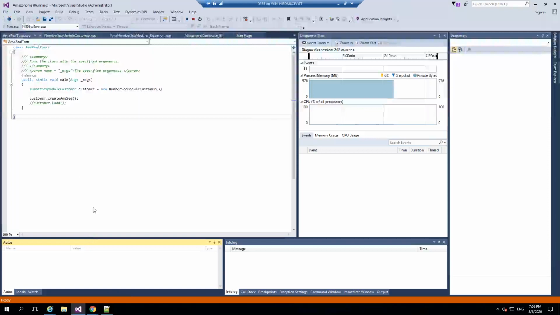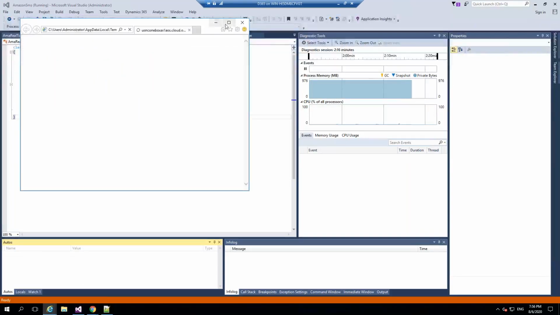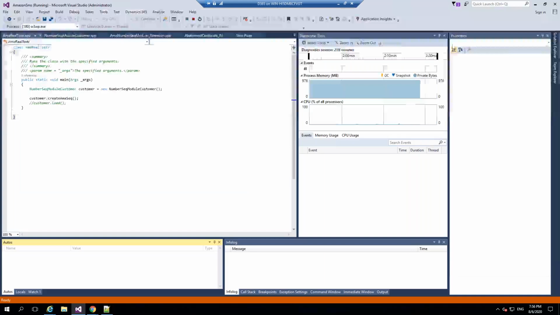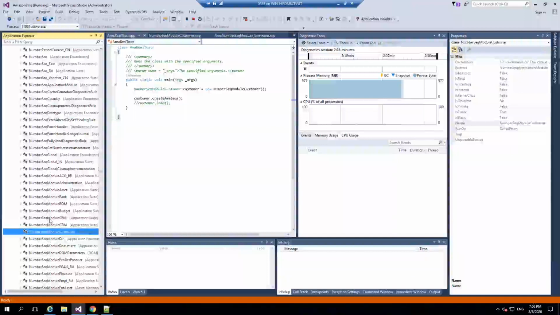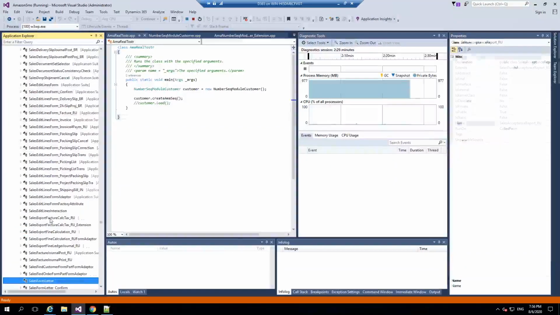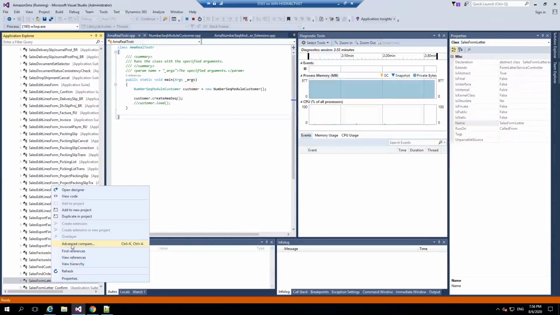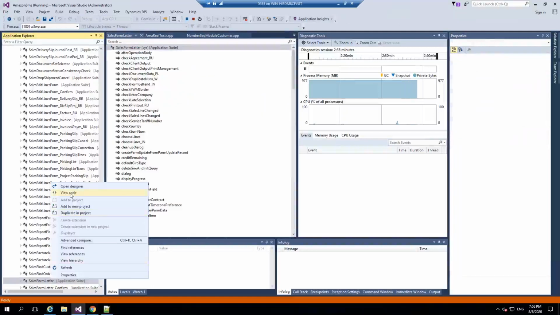Let me check. I think it is running or it has run. It says working. Okay, I will show you one more scenario now. Now let's say I have sales form letter. Okay, as we are discussing on sales form letter, I want to explain about the sales form letter. Okay, let me open this in the designer, and let me also view code of it.